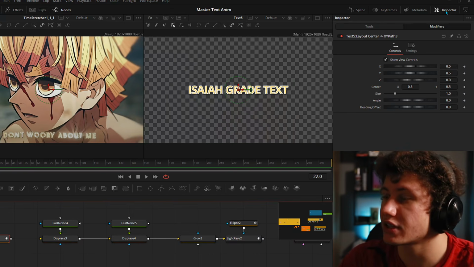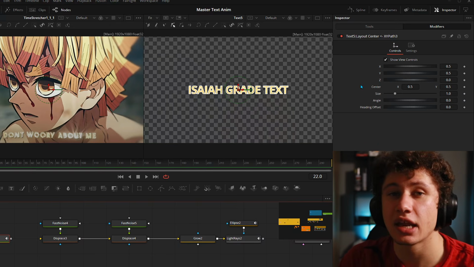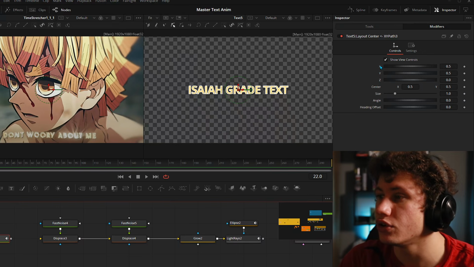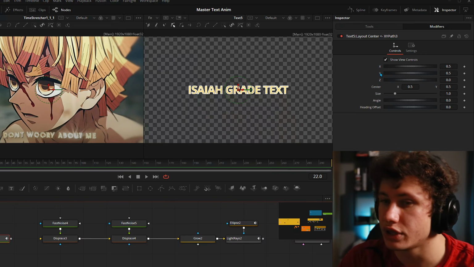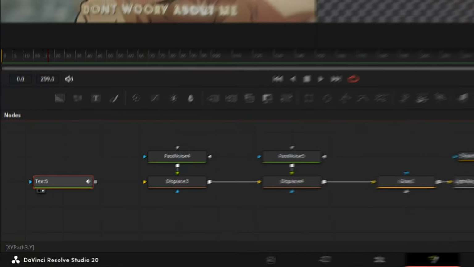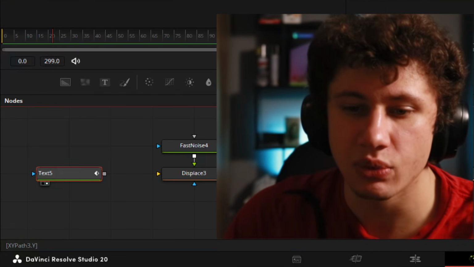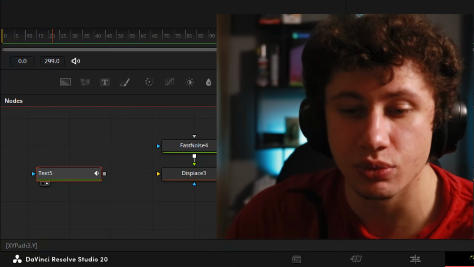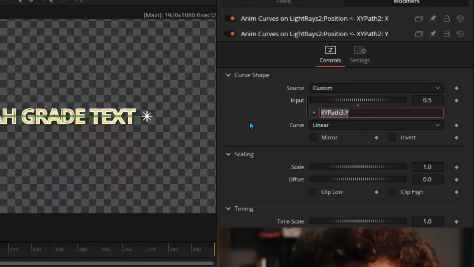So once we have the XY path on our text, we're right here in the modifiers tab, and we're not going to animate a single thing in here. All we needed to do was split the X and Y values. And if I hover over the Y control here, we look at the bottom left of our screen so we can see the exact property name, and we see it is XYPath3.Y. So back in our light rays, that is the exact thing we've typed in.